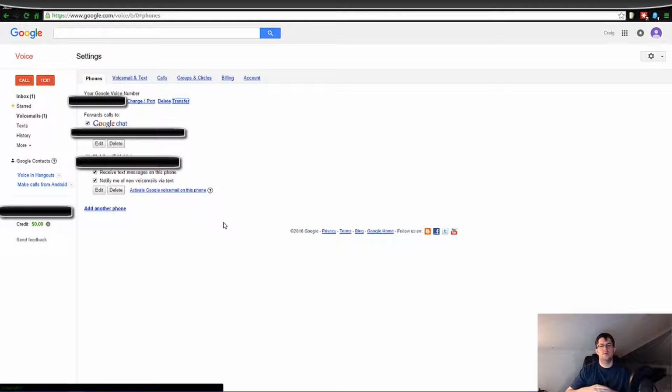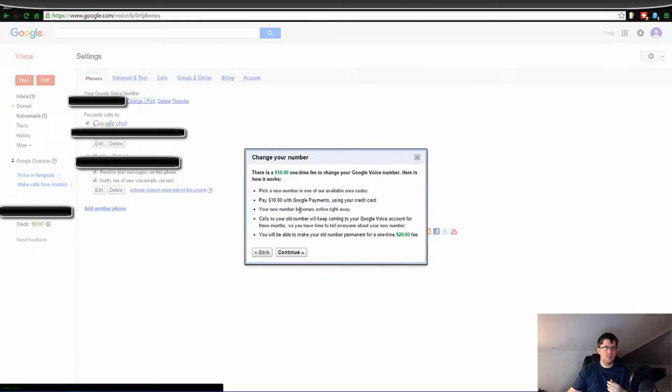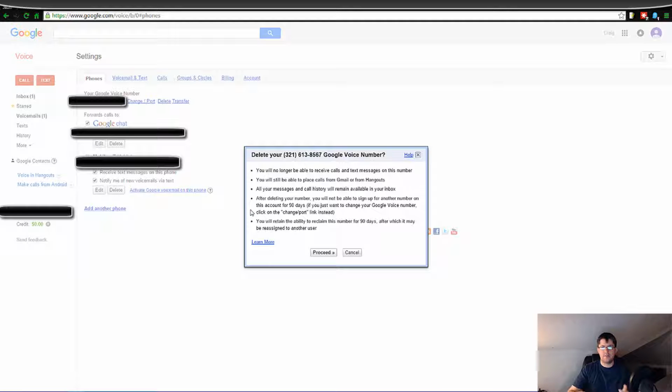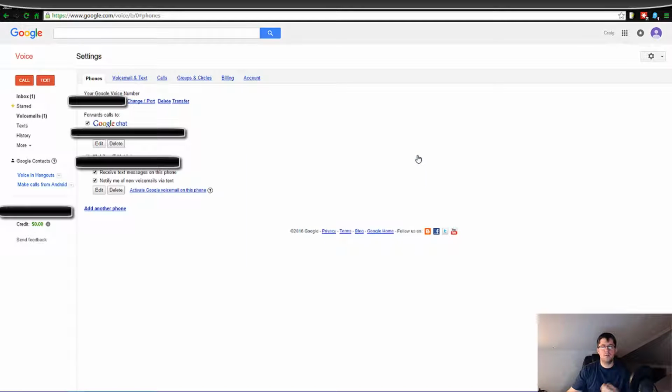What happens if you are banned? You might be saying, alright, well, I'll just change the number. The reason that won't be good is this will keep the old number around for 3 months, and it'll forward everything, calls and texts, to the current number. So that won't work. After the 3 months, or you can delete, and that takes 90 days, so that won't work either. The method I'm going to tell you may or may not work.